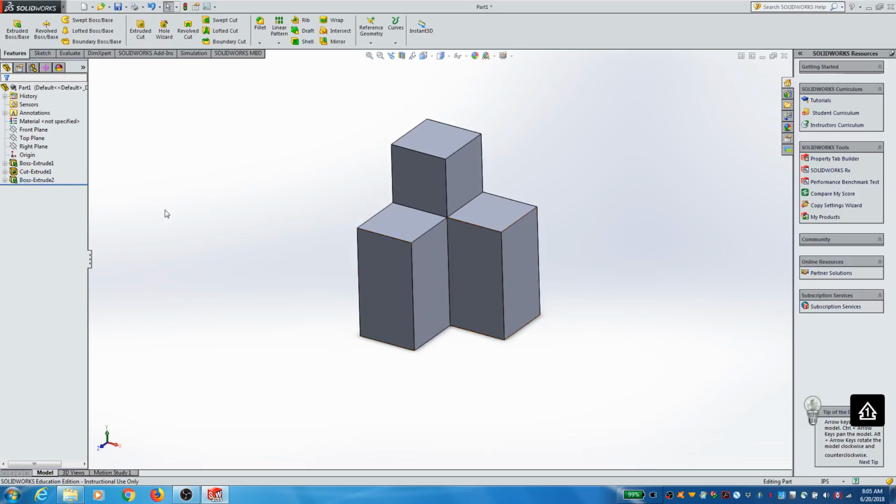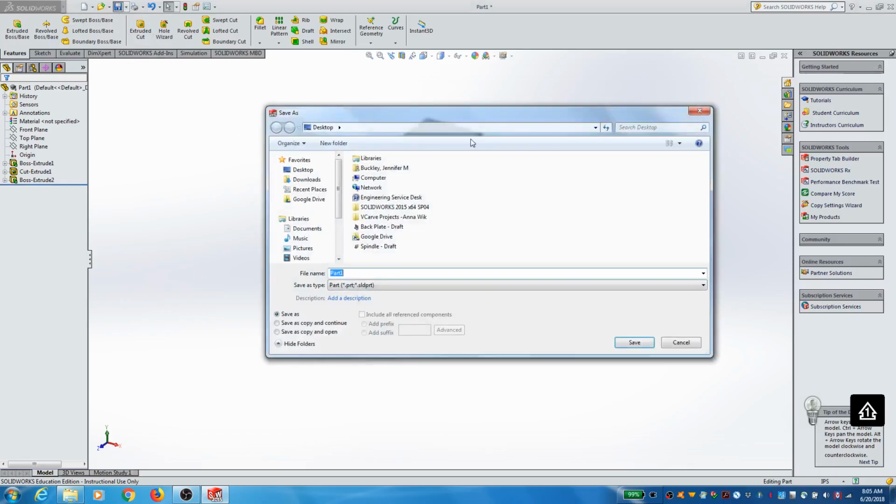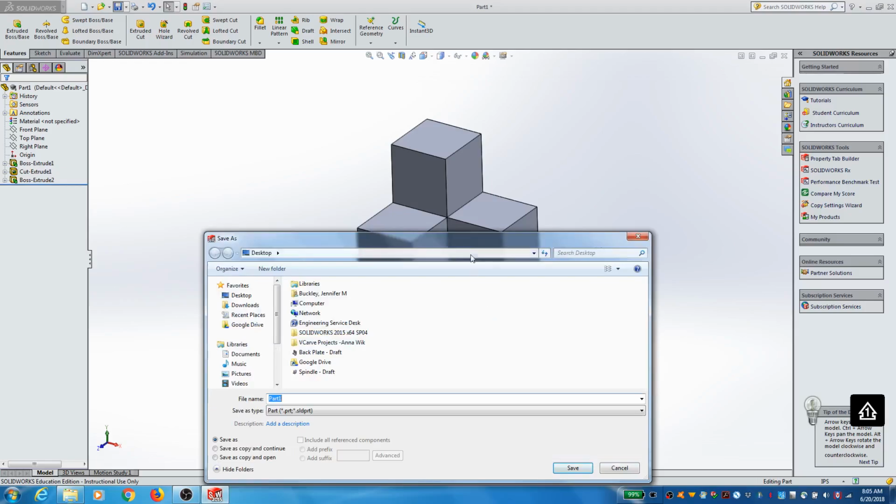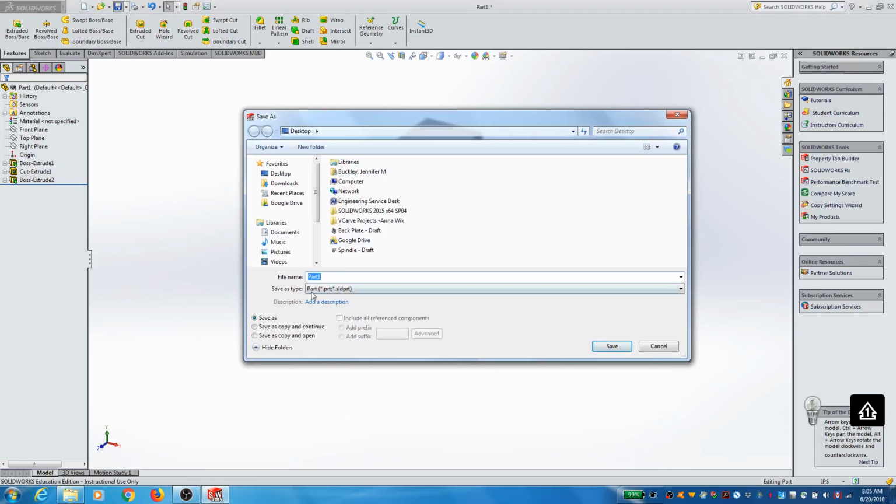All right, very important thing now, folks. We're going to save. Okay, so we're going to save our part. So Solidworks will save this as a file. The file has an interesting extension, right? So it's .prt or .sldprt. All that means is PRT stands for part. Okay, it's just missing the A.